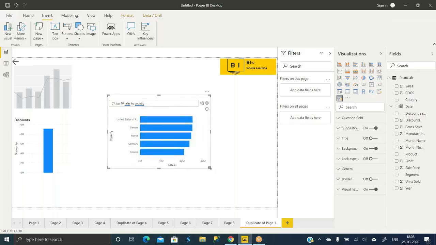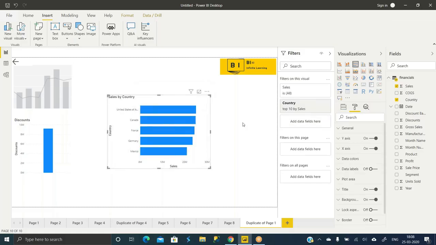See, I have these countries in my data. Based on the country, we are getting sales here. And if you want to use this visual in your report, we can click on this one. This turns this Q&A result into a standard visual. If you click on this, it will become a visual.